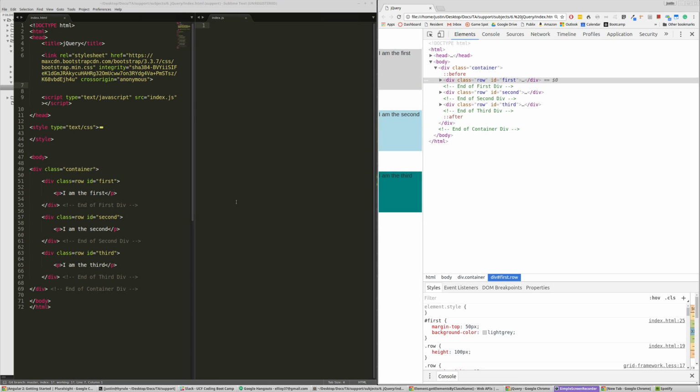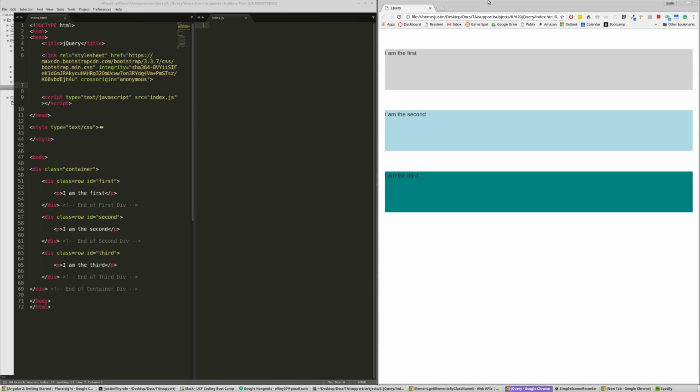Okay, so we're working with the same problem that we've had before. We have our, let me get rid of this. We got our 3 divs. I took out the script because we don't need it anymore, because we're going to be doing the work in this .js, and I have it hooked in here and I have Bootstrap.